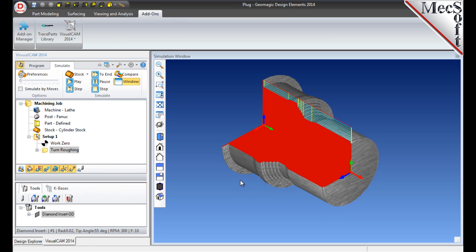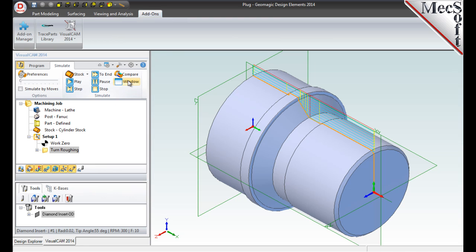To view the cut model with textures applied, select the Material Texture Visibility icon located at the base of the machining browser. Now, we'll turn our attention to finishing the outer diameter of the part. We'll use the same tool, but this time use a finishing operation. Close the simulation window from the Simulate tab. Switch to the Program tab in the machining browser.